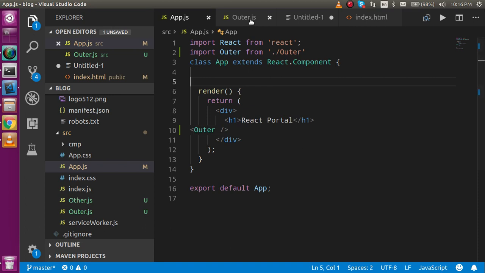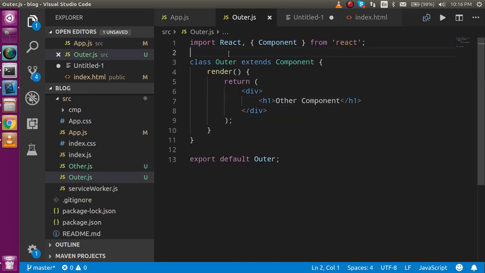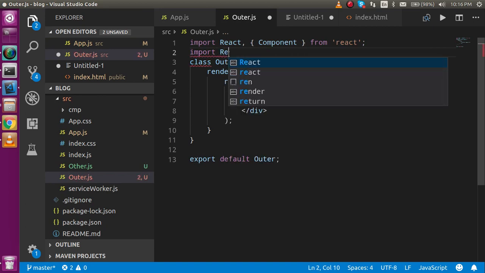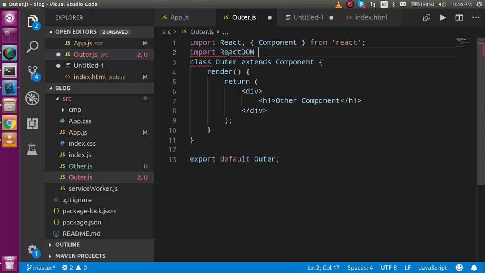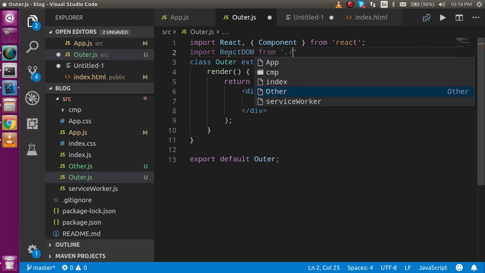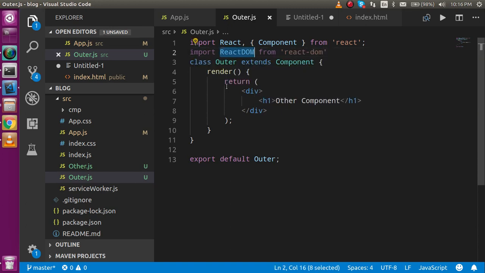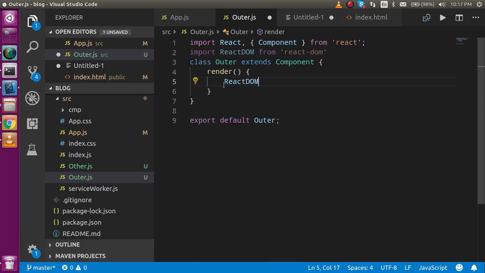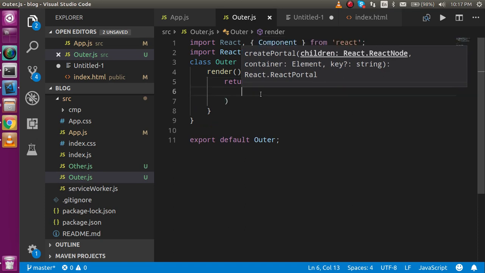For that, just come back to the outer.js. So first of all, just import React DOM from react-dom. Alright, and now just remove this return. Okay, that's my bad. Just remove this return and just write here return ReactDOM.createPortal. That's createPortal, and this is a function that takes two arguments.